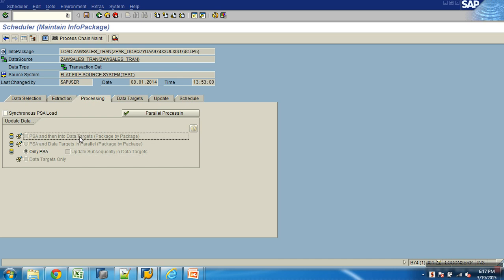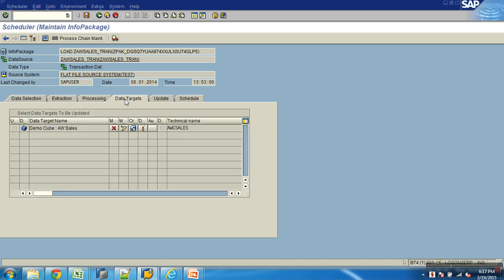So the info package was loading it to PSA. From there, it was even taking it to the target also. That option is no more available. We can only load till what? PSA. Okay. Then we had the tab called Data Target.